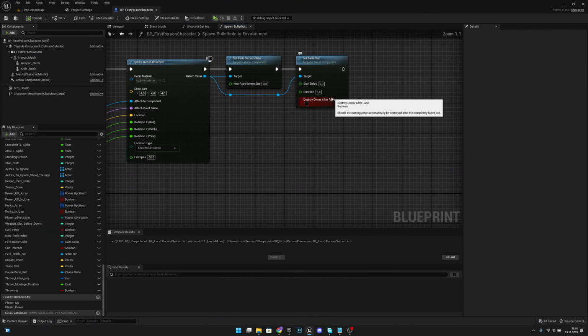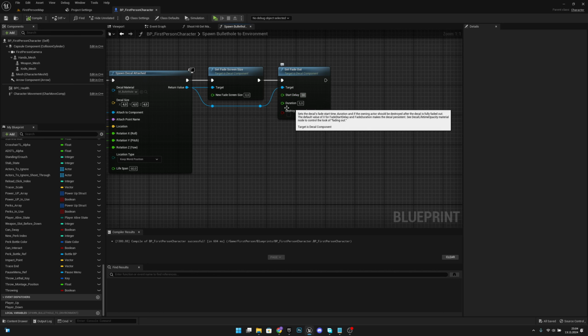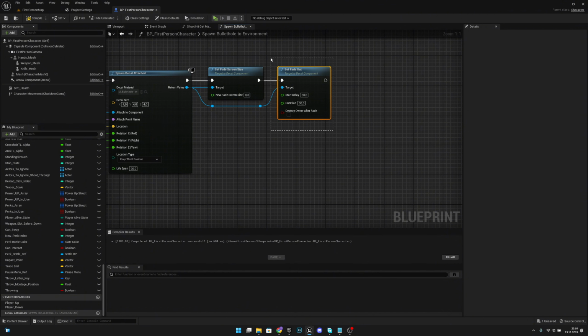So here, let's set the start delay to like 30, so it will start after 30 seconds, and the duration of the fade will be 30. So it will take a total of 1 minute before it fades away completely. So now let's compile, let's save.